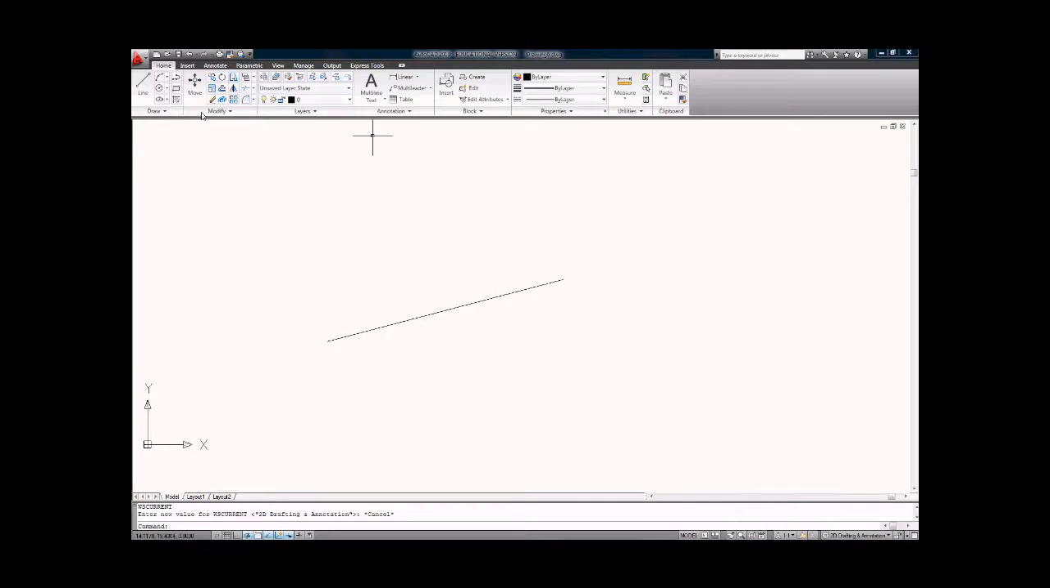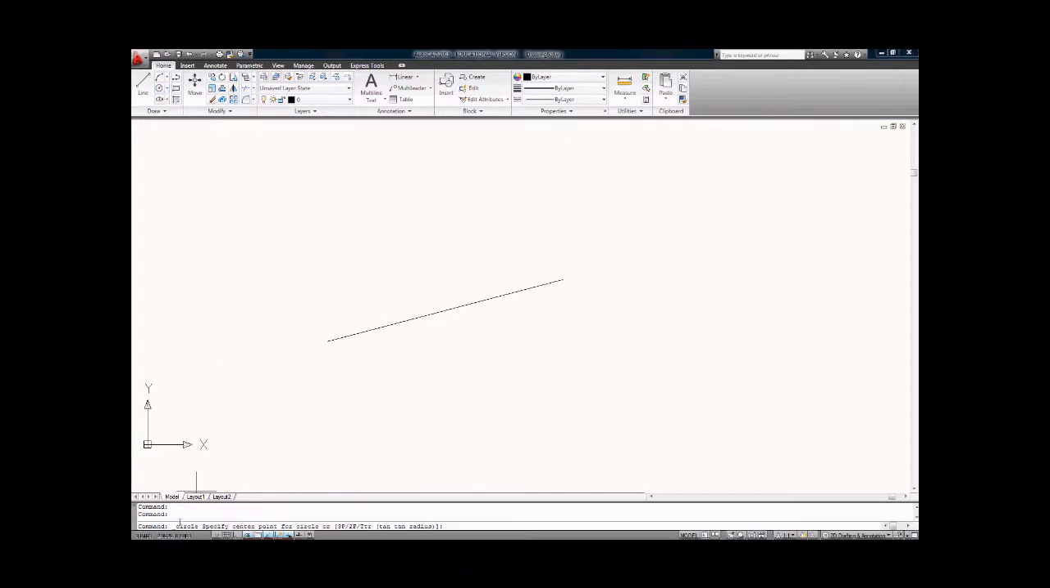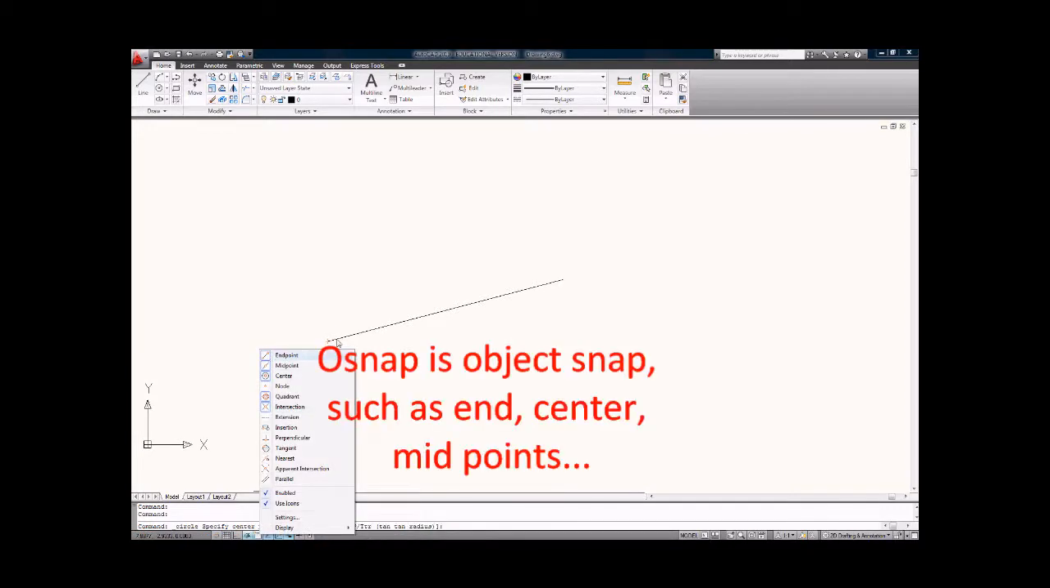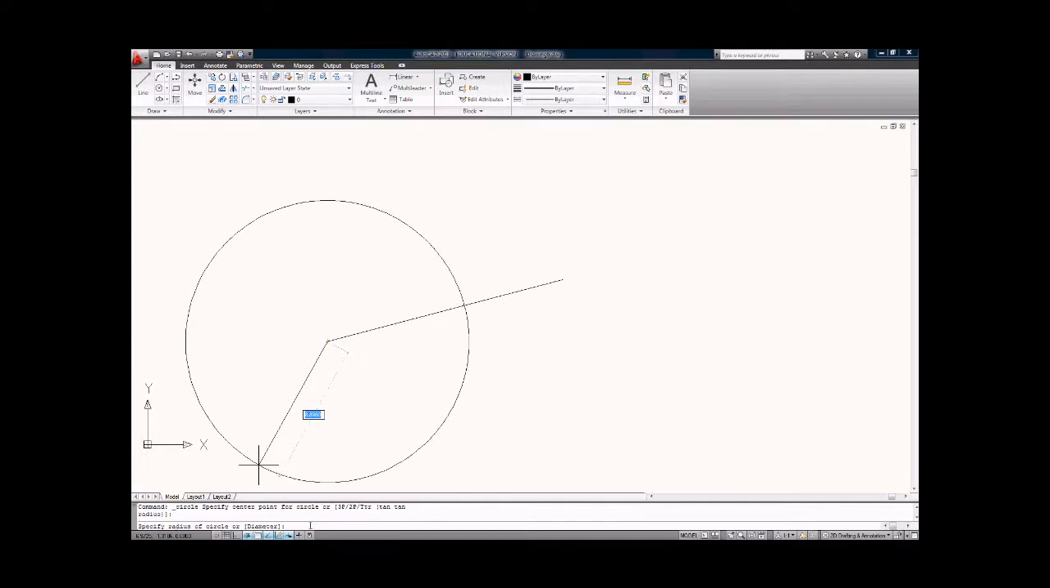So you can see we have the graphic icons in the ribbon. When you draw a circle, you can see in the command line we have to specify the center point. For the center point you can click on the endpoint of the line, because we have turned on Object Snap here for the endpoint. When you click on the endpoint, we get an indication for the endpoint, and then you can specify the radius. Right now the radius should be maybe 100.